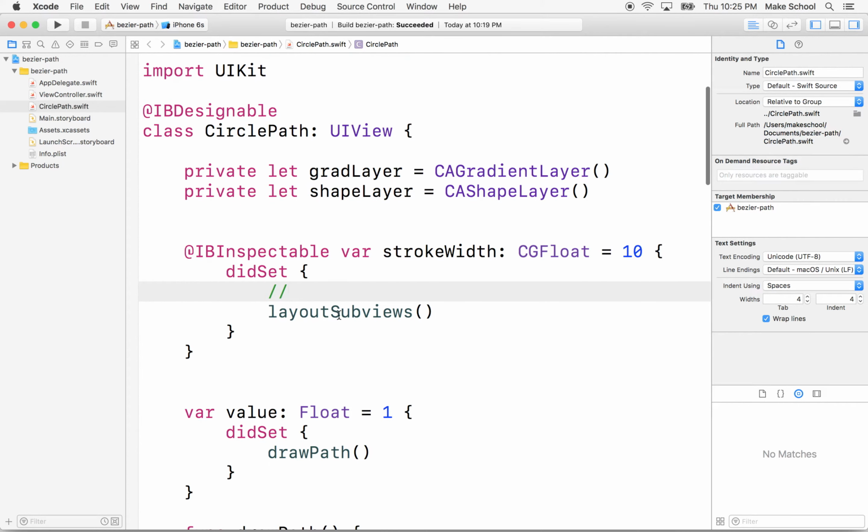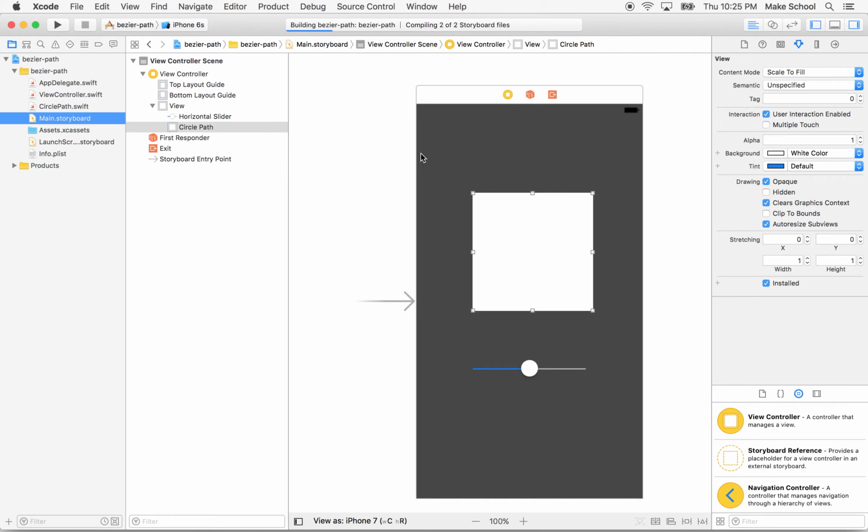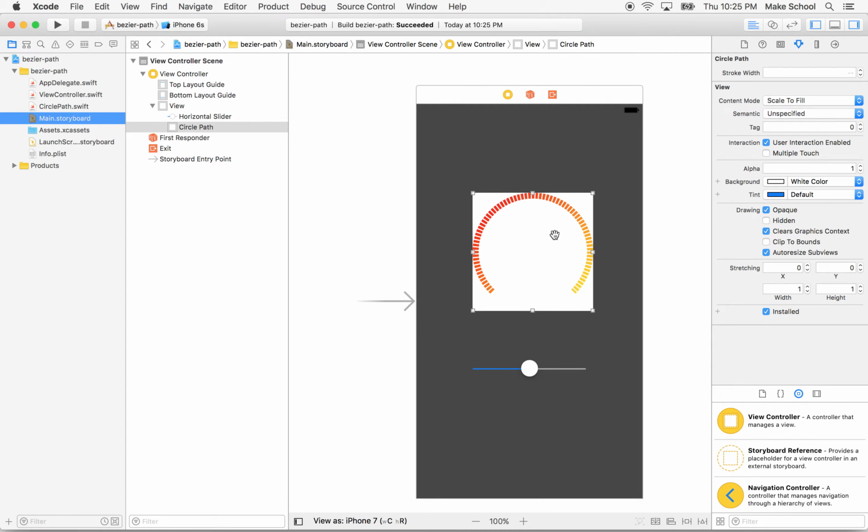But what we're going to do is call layout subviews. So if you change this, we need to redraw our view and reconfigure it, right? So there we go. Let's give that a look in storyboard here. It'll take a moment to draw. And there we go. That's got the default stroke width of 10.